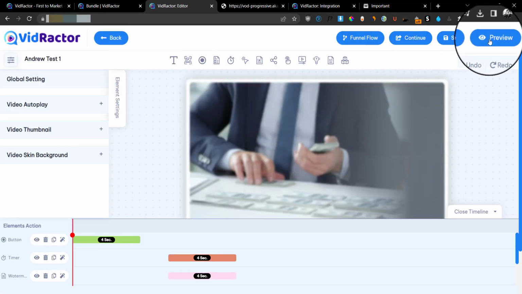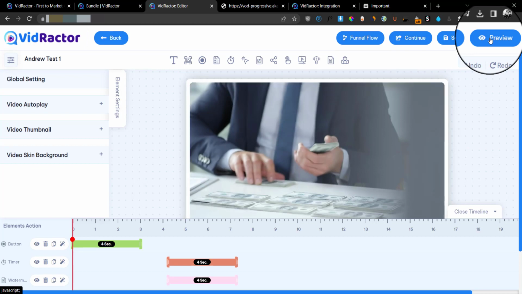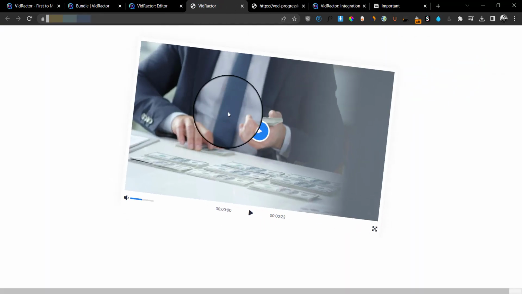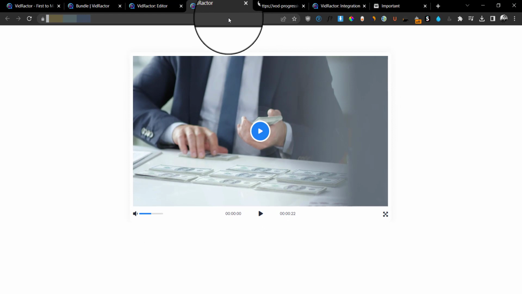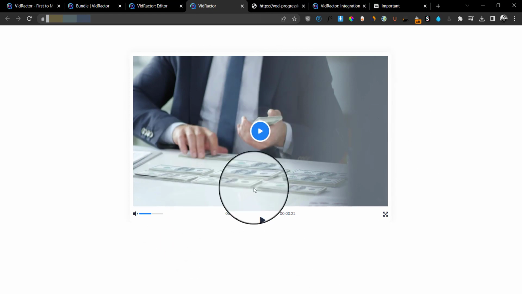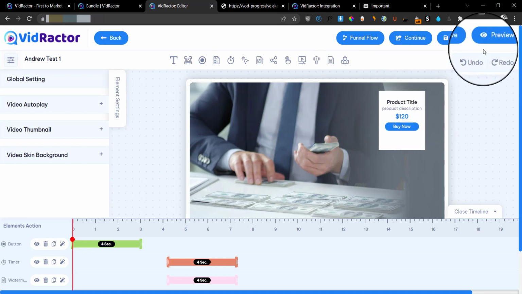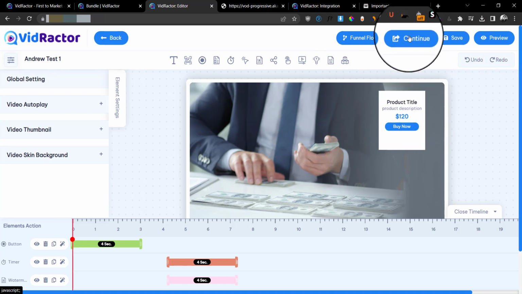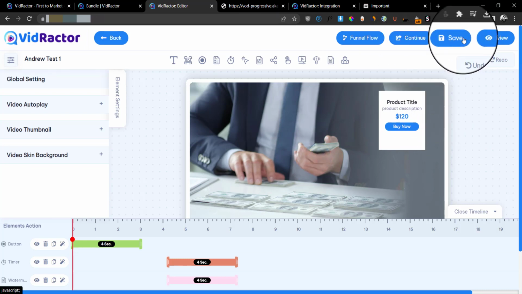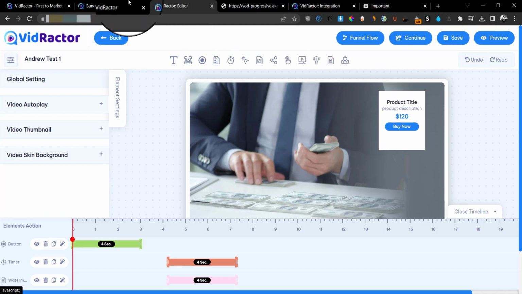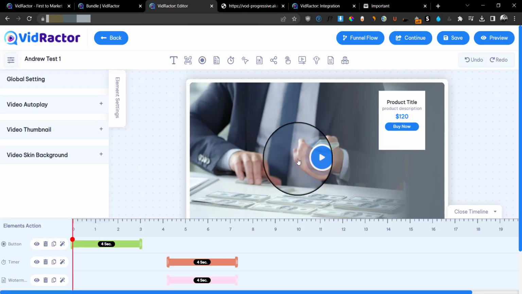Now once you're done, you can preview your final video. So if you click on preview, it will show you a preview of the final video, and once you play, you'll be able to see everything. And you can also save it, or you can click on continue and export it. So if you save it, it's going to be automatically saved right inside the dashboard. It's not going to be exported.